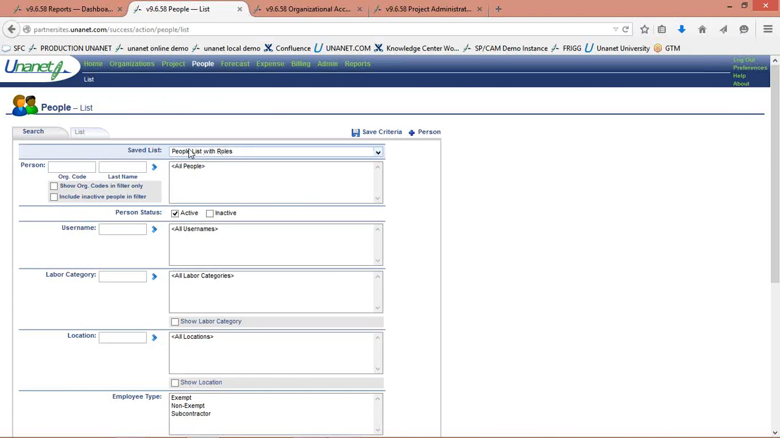Yes, and the thing to remember is the people list with roles. This is the saved list here. As a user, though, you'll only have access to information based on what person access and organization access you have. Good point. Yes. Absolutely.